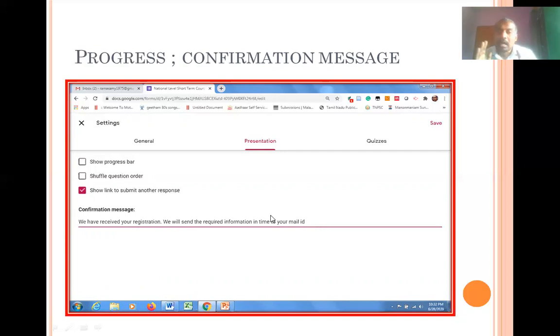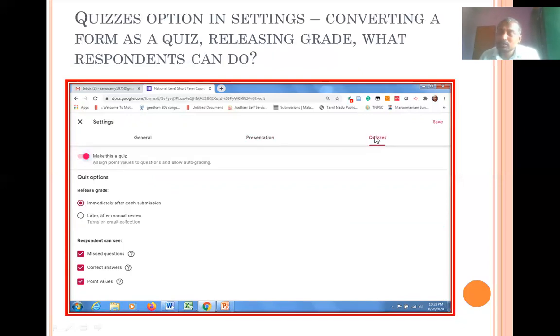That means after submitting the registration form or feedback form, what message the participant should get from you. That message you can decide and type over here under presentation. Fine. And the third one is quizzes.